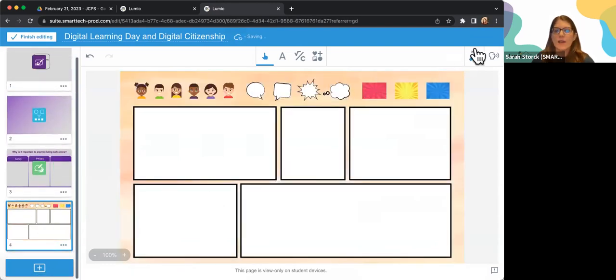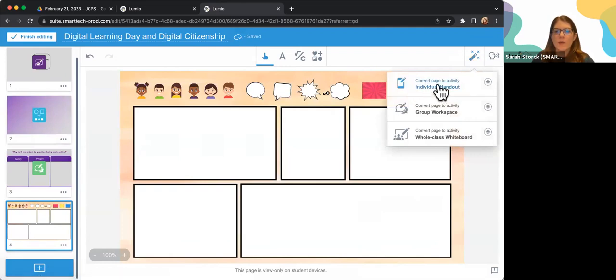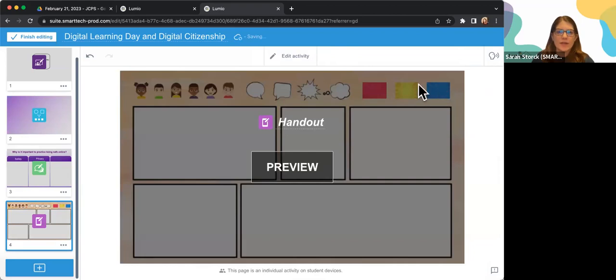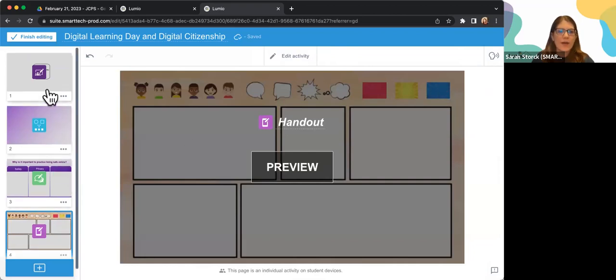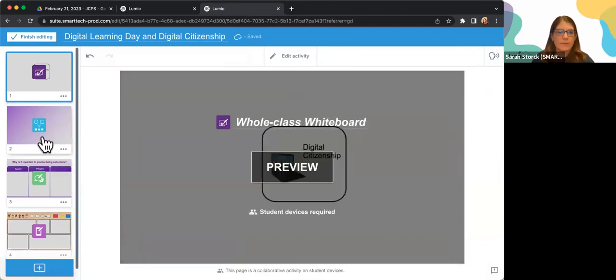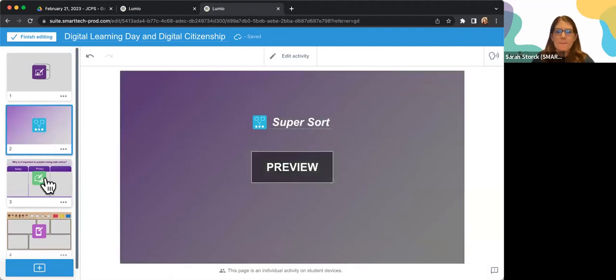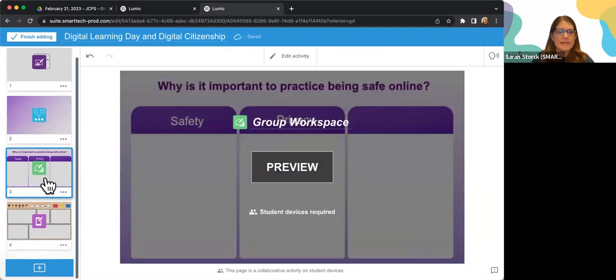And this one, if I go to my magic wand, I wanted each student to have their own copy. But again, I could have put us into small groups or a whole class whiteboard. So I'm going to go ahead and turn this into an individual activity. All right, so now I have our whole class brainstorming. We have our game, we have our small group workspace, and then I have the comic strip template for students to work on. Finally, I want to add an exit ticket to my lesson.